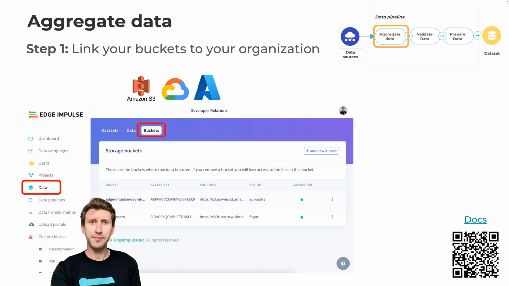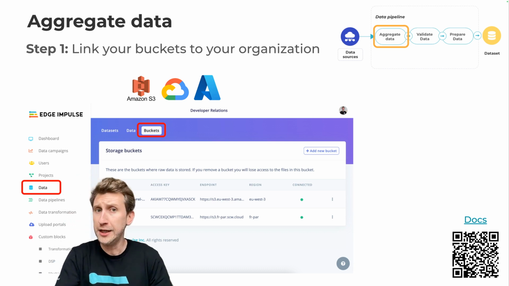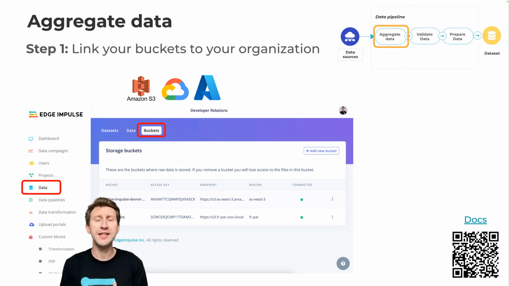How to create that pipeline? So first step is to link a bucket. So basically it's any cloud-based storage. Usually it's done through buckets, and we support S3 compatible. So Amazon S3 is probably the most popular system to store data into buckets. We also work with Google Cloud Storage or Azure options, or basically any S3 compatible.